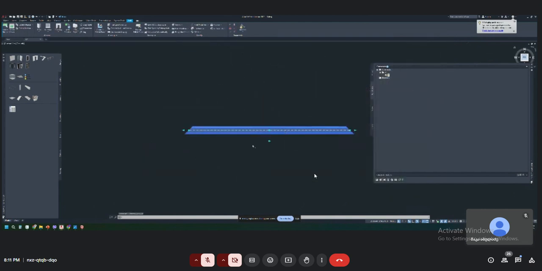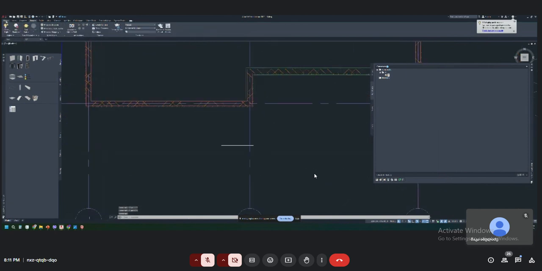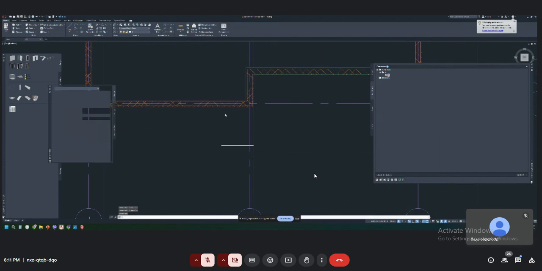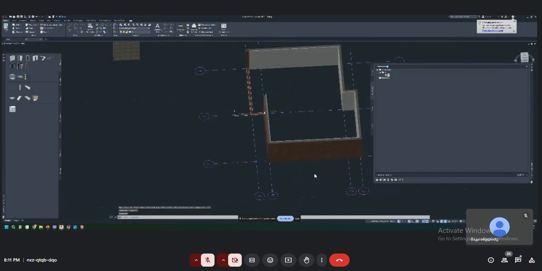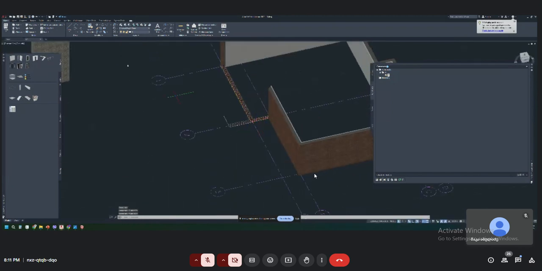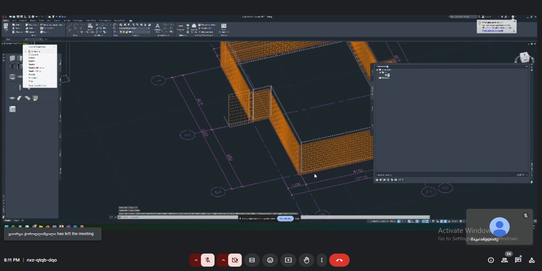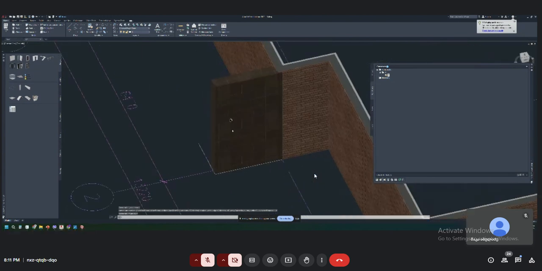Go to top one, and as you remember, the wall, and if you want to change this one and create like this. So go to 2D wireframe and then realistic. Oh, it's different.